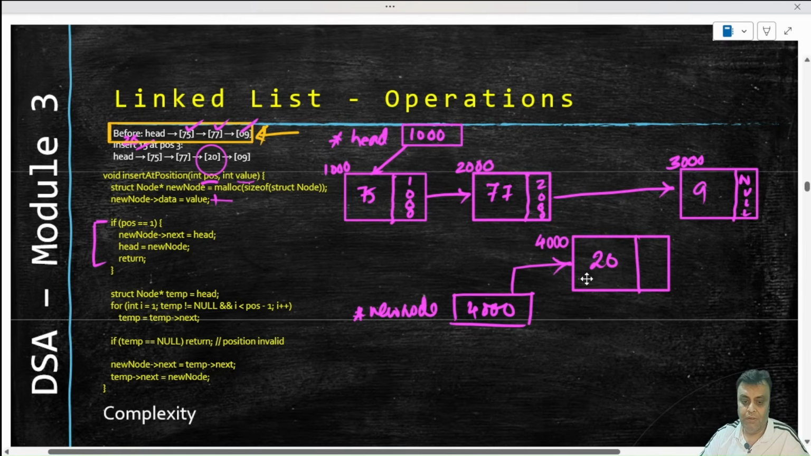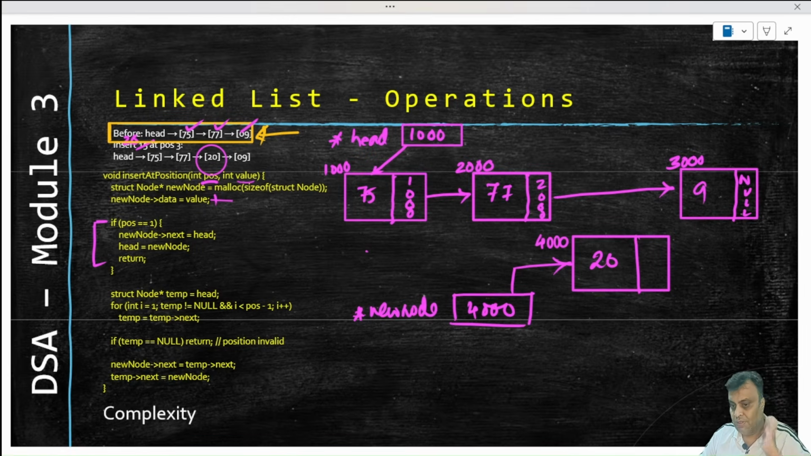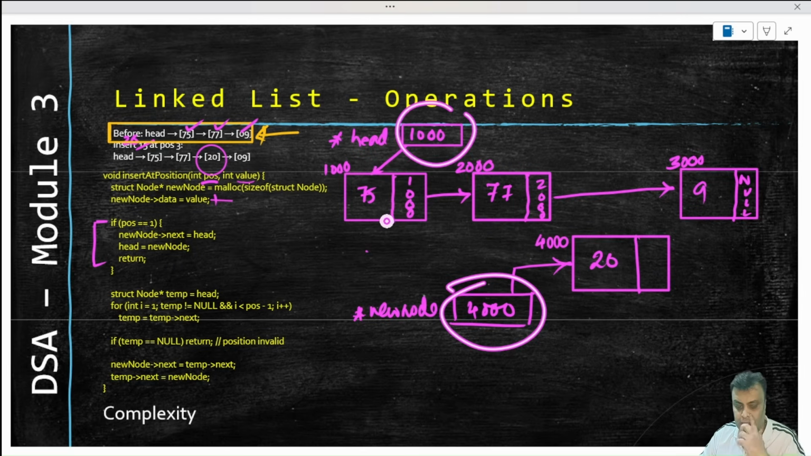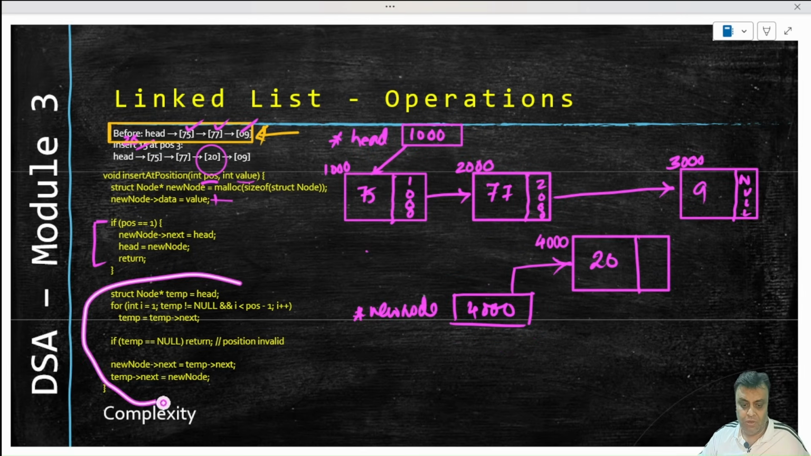So till now, what we have done is we have created this new node that we have kept here, and we don't know what to put here yet, and we don't know how to adjust this 4000, how to adjust the head, what we had done in the earlier example. So the rest of the code that we have here is going to talk about that. Let's talk about that now, and I hope it will be clear after this.